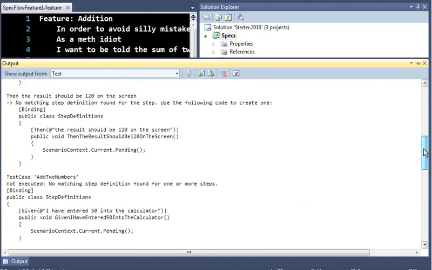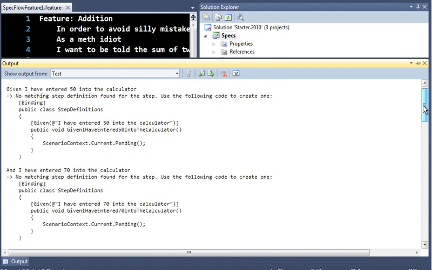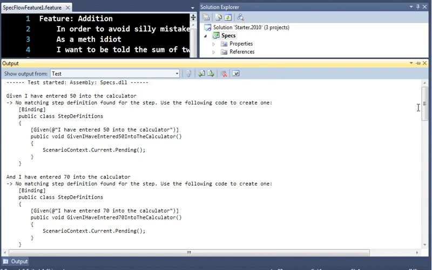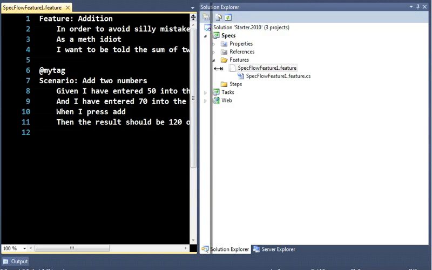All right. Well, this is where SpecFlow is pretty groovy. It's saying I don't have any steps for this thing that you've mentioned. So this step right here, given that I have entered 50 into the calculator, I don't have a step for that. So why don't you go ahead and write this code right here, and it actually gives you the exact thing you need to do. So I'll talk more about that in just a moment.